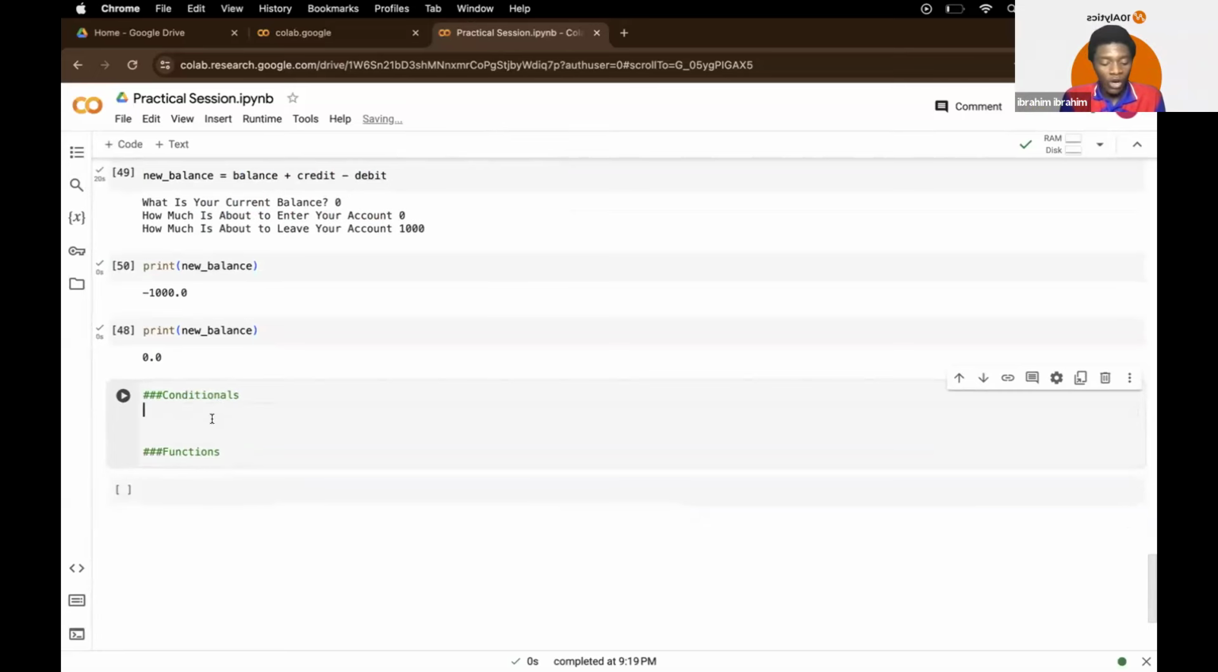In Python's case, it will be: if A is true, do something. Just follow me. These are not actual code, these are just comments, right? If A is true, do step one. Let me put it that way: if A is true, do one.